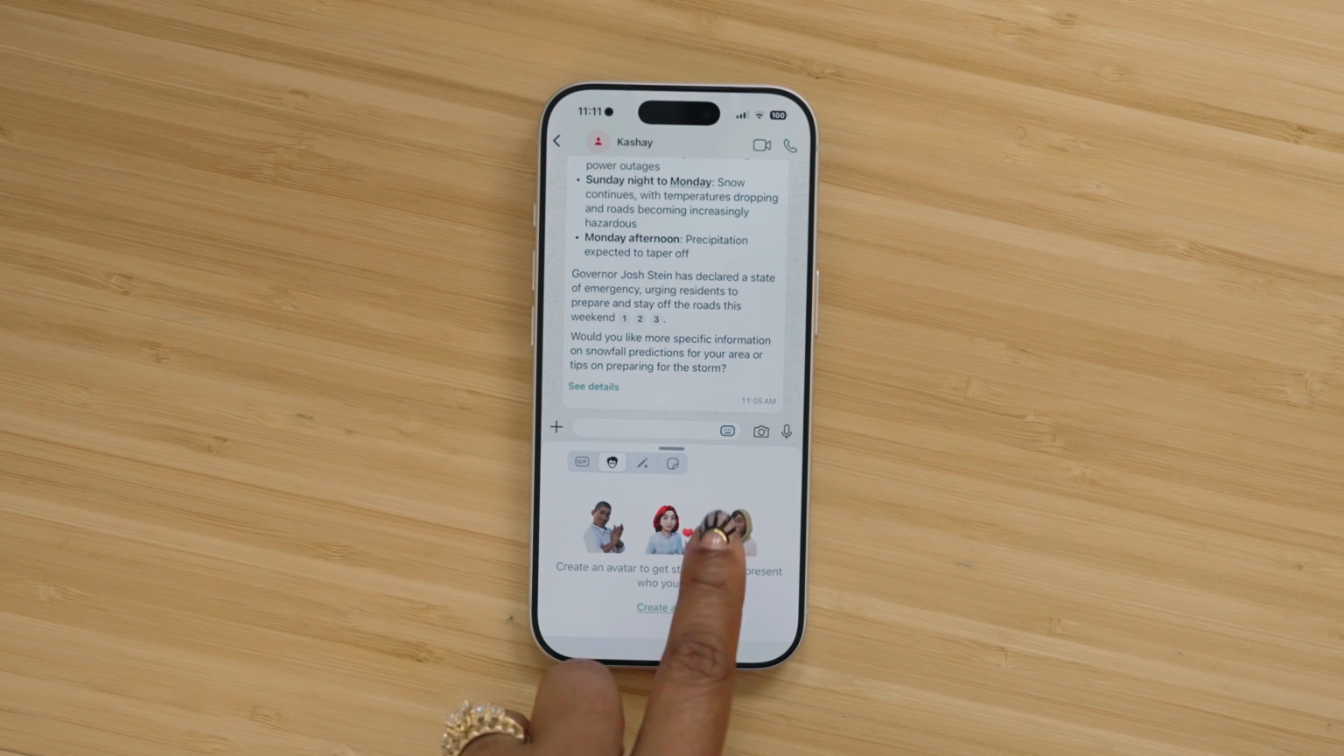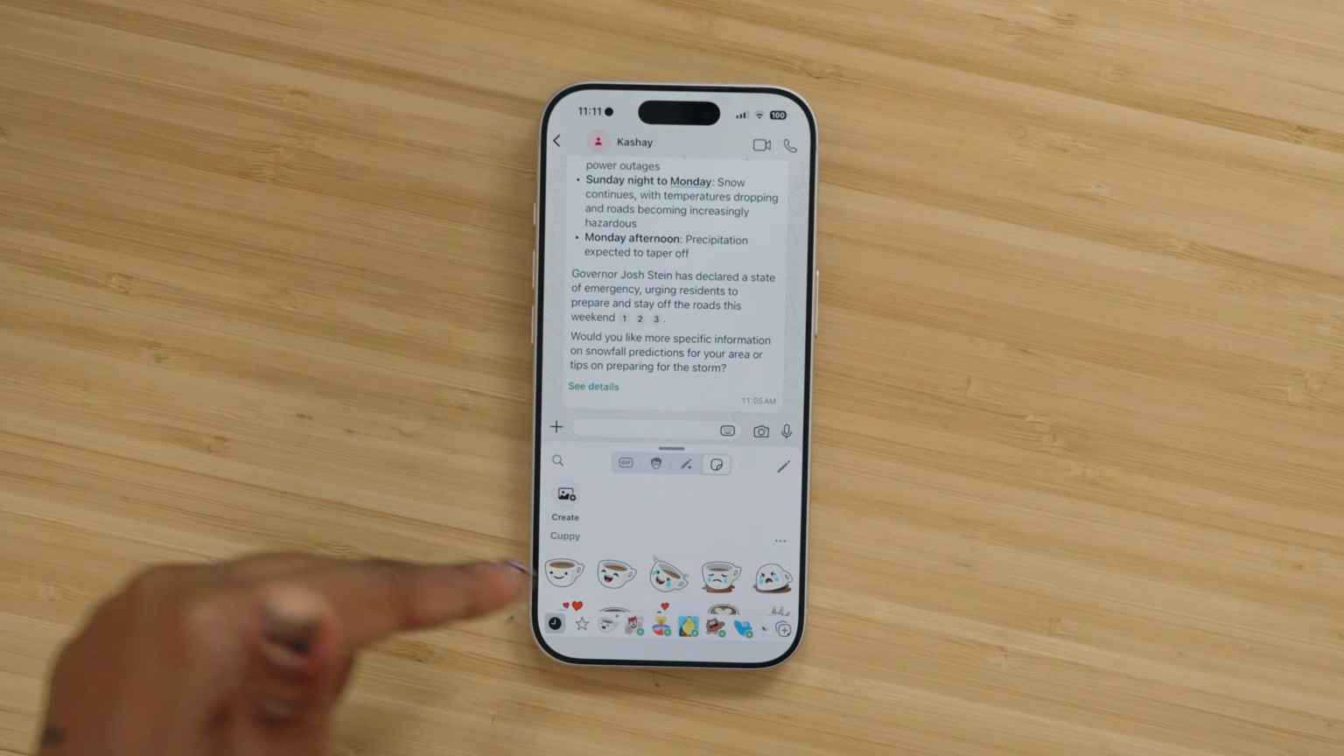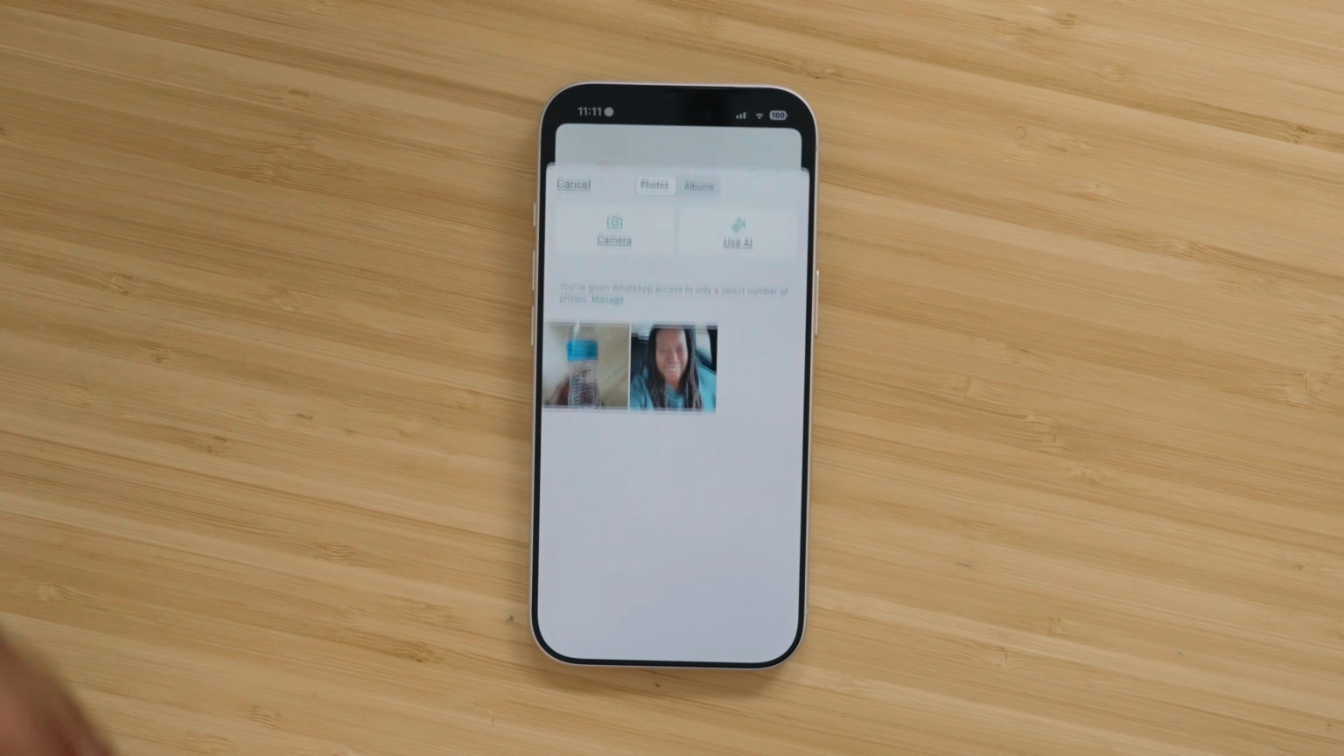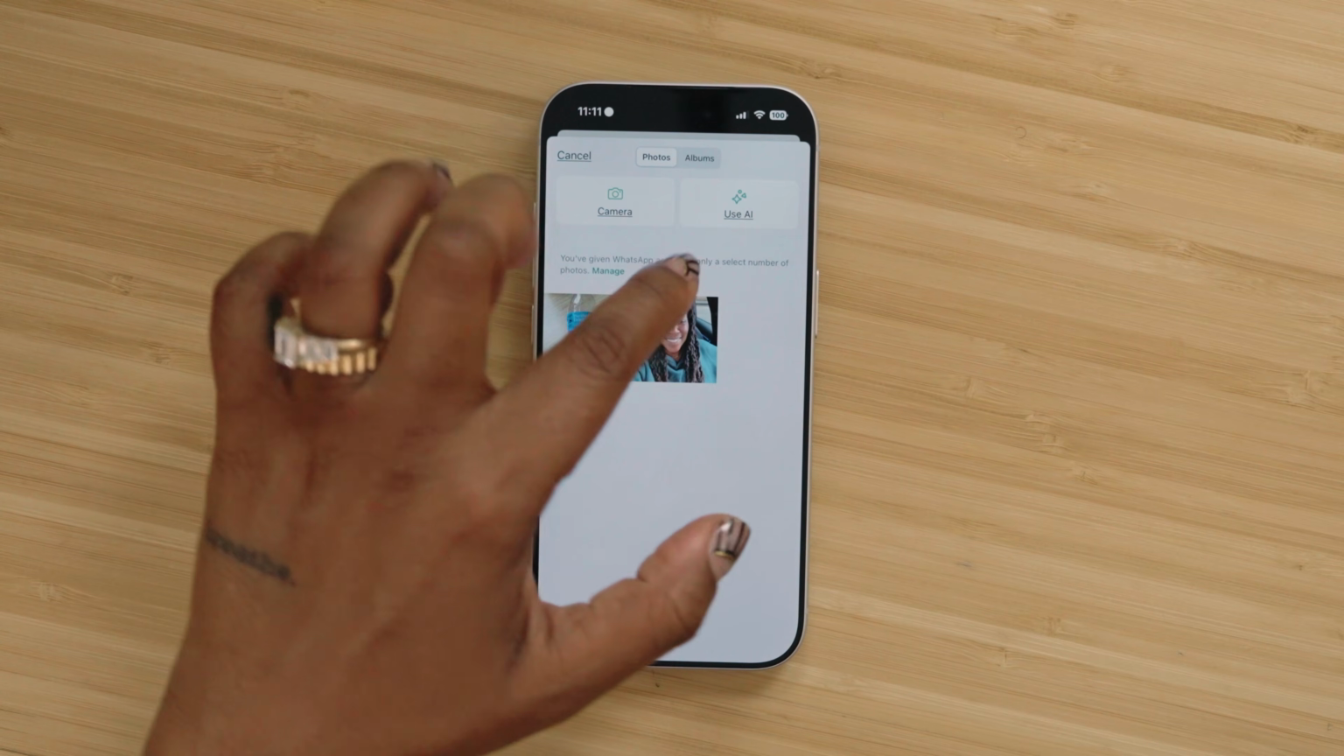And then that 4th icon in there next to the wand, the one that looks like a little sticky note, this is where you can create AI stickers. I didn't use this one as much as the others, but what you can do is come in here and create a sticker and then tap use AI, and it will help you make a custom sticker that is then saved in your sticker tray that you can use for later.